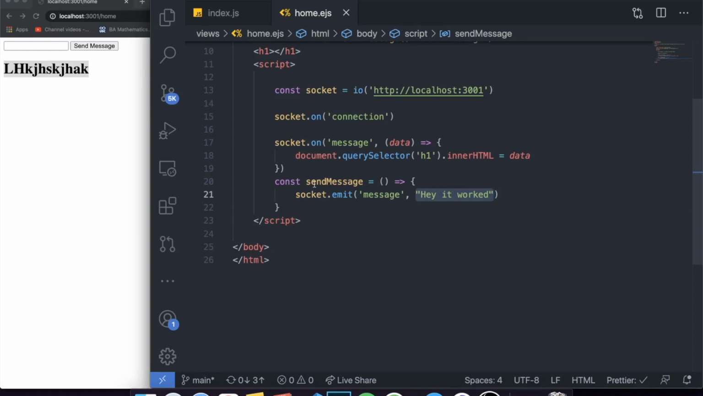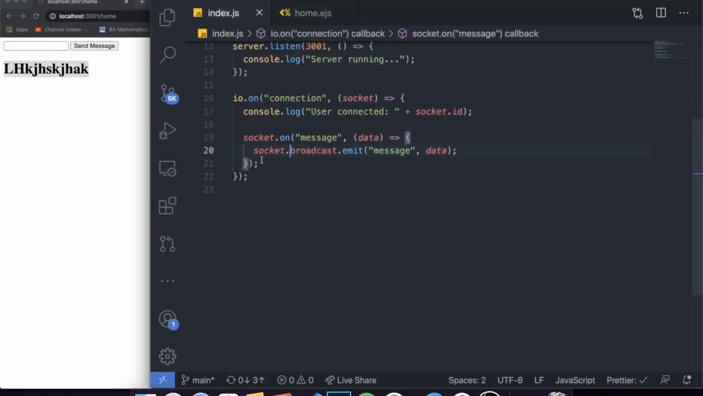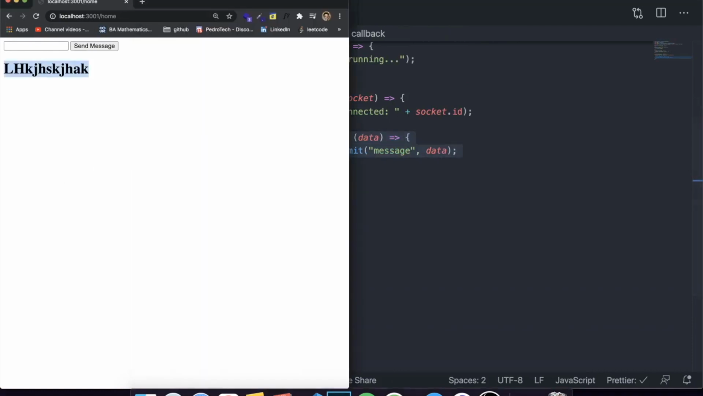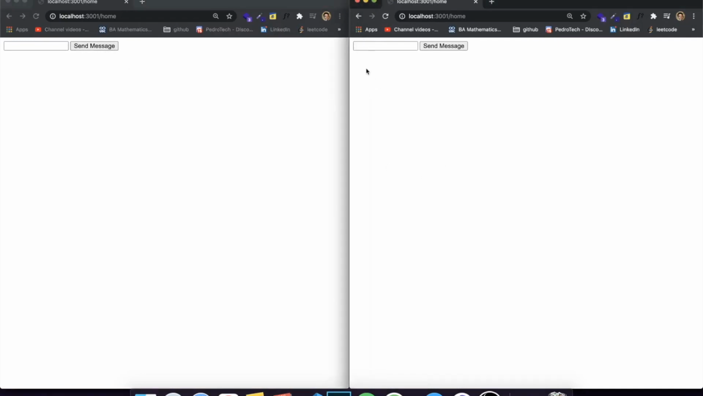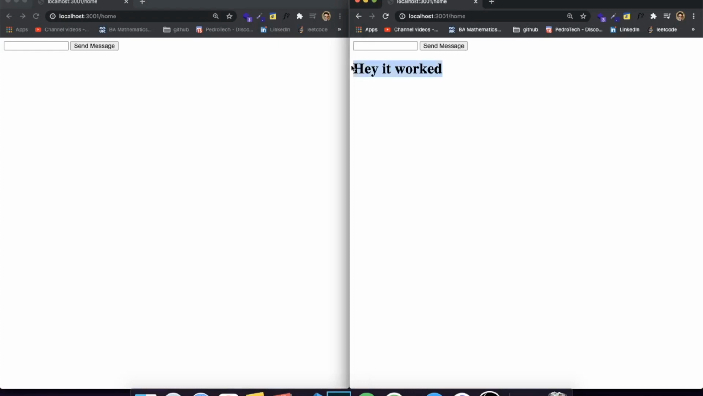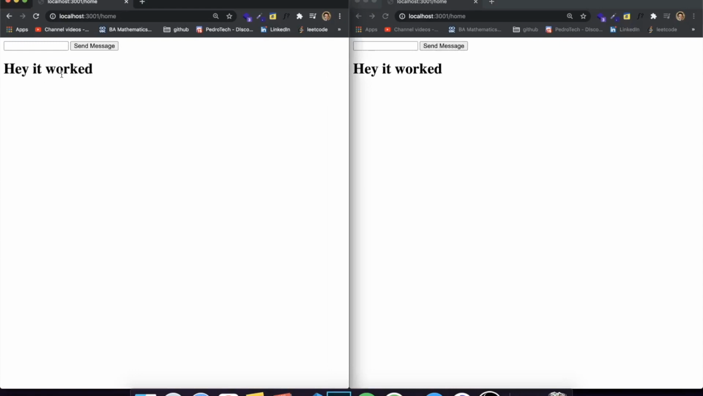So in theory, with the way we created our backend, when I click on this button, and I'll refresh this as well, I imagine that this over here should display, hey, it worked. Let's see if it works. And as you can see, this message was broadcasted to this server right here. And if I click on this, it should do the same thing. But this isn't all, but it means it's working.